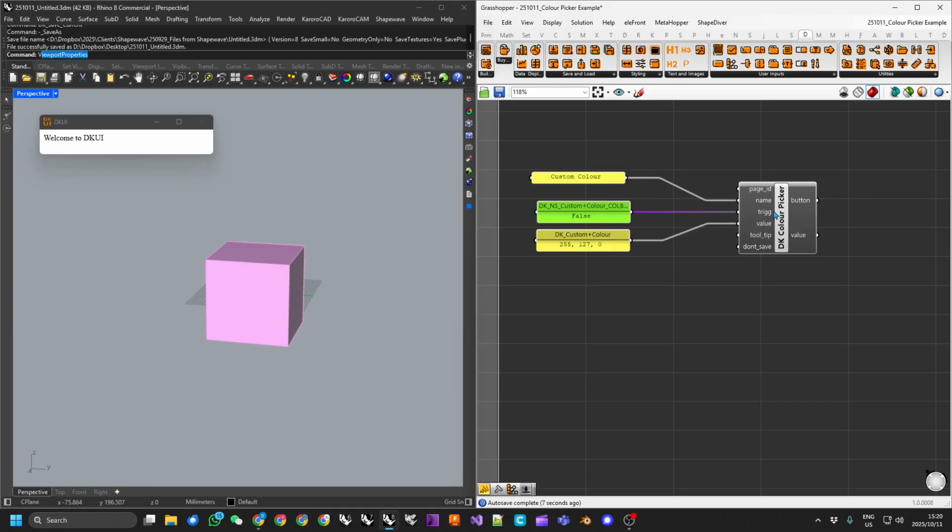I think some people had some issues with working out what goes into the trig input, and this is actually identical to a button. So yeah, the color picker needs this custom labeled panel for it to be able to be triggered to actually open the color picker.